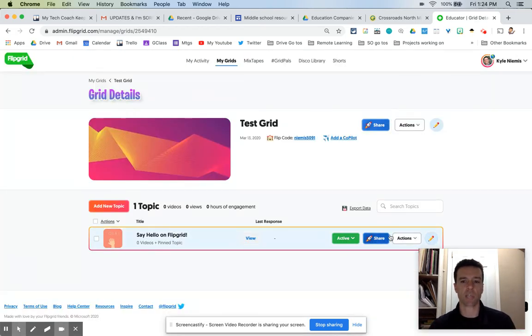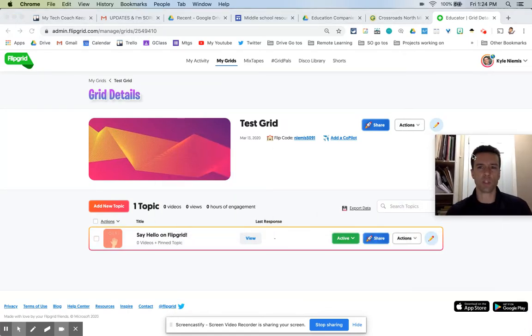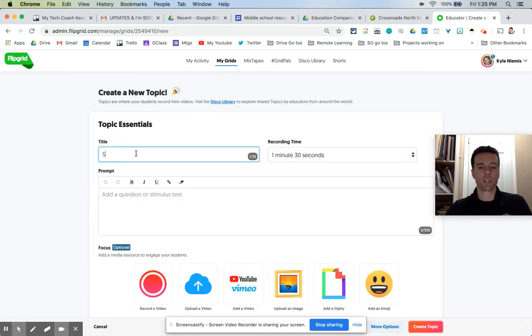It gives you a default topic. It just says something like say hello, which you don't necessarily need. So you'd make your first topic. Maybe your first topic is called submitting videos about whatever. You can choose here the maximum amount of time. It goes up to 5 minutes, so it's up to you if you don't want them talking too long.